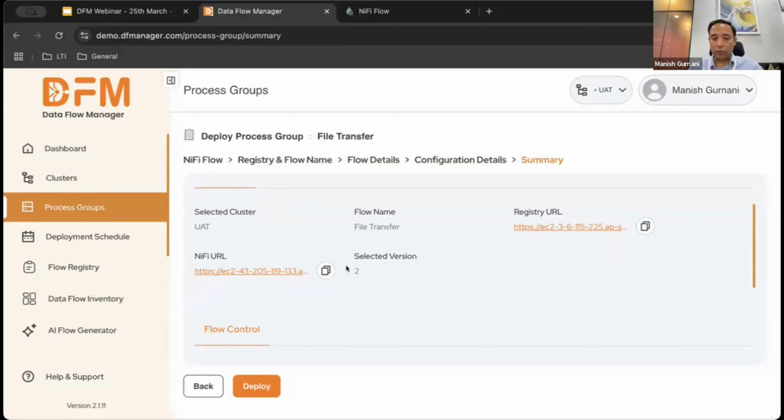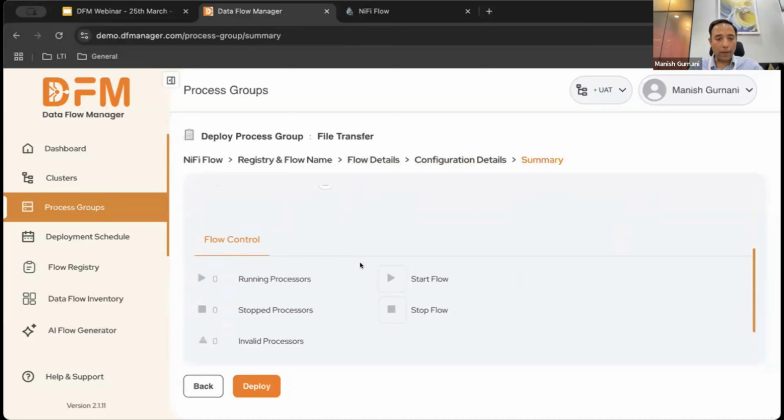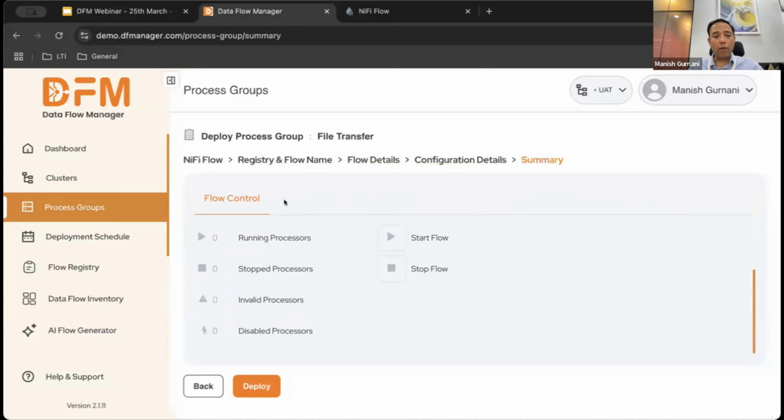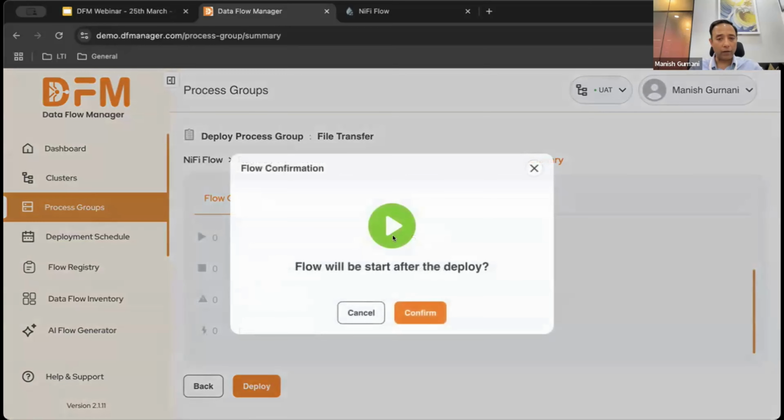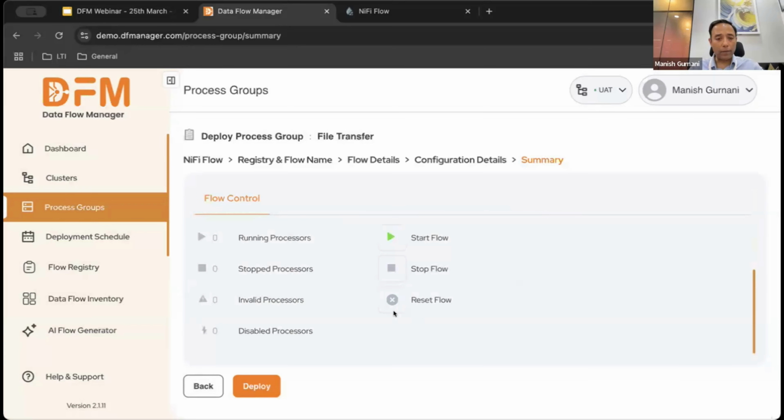It's because I set it to version 2, so I can verify it's showing version 2. Then, very importantly, what action do I need to do after deployment? So the post deployment steps. When this flow is deployed, post that, do I want to start this flow? Do I want to stop this flow? Let's say I want to start this flow after deployment is done. So I select start flow, I confirm it.